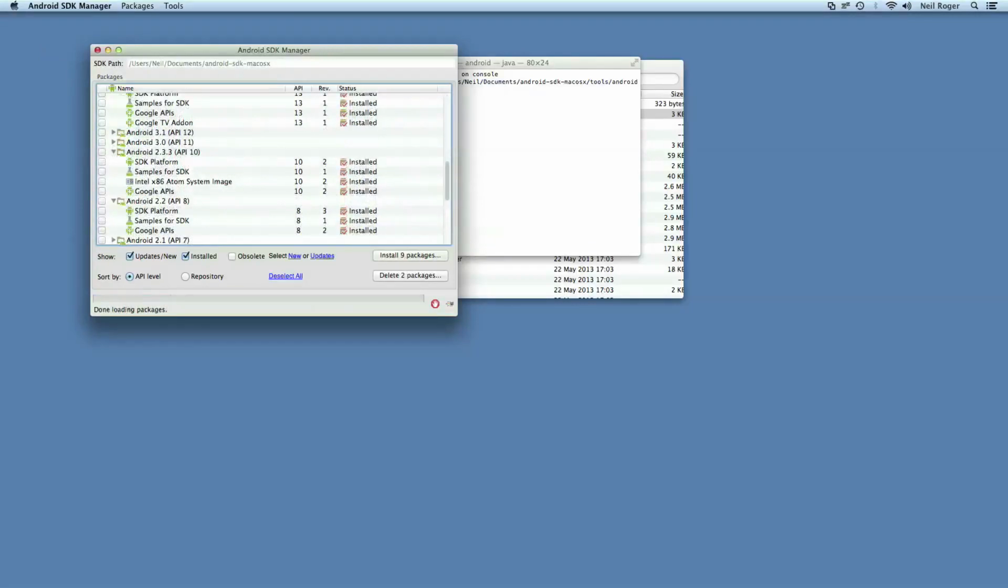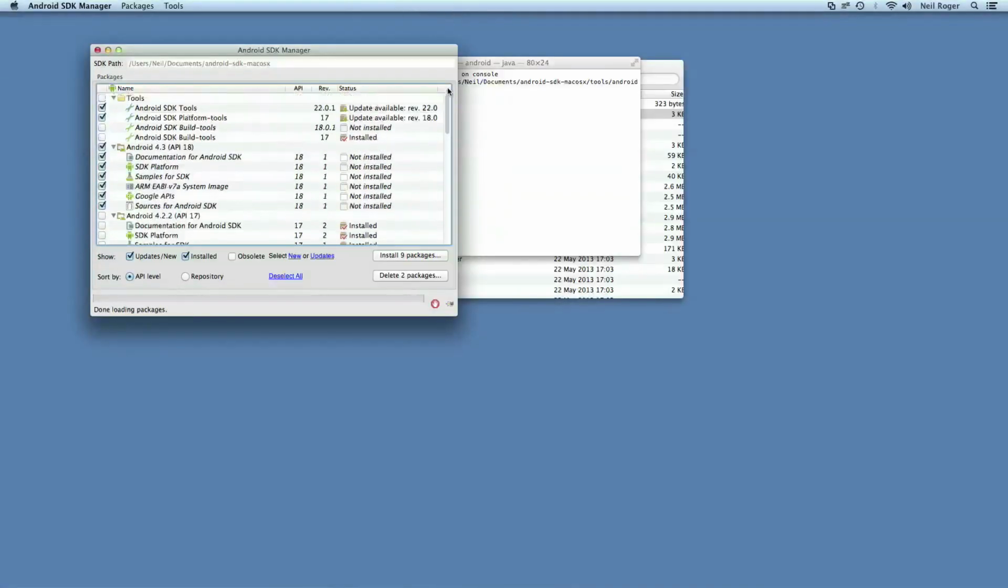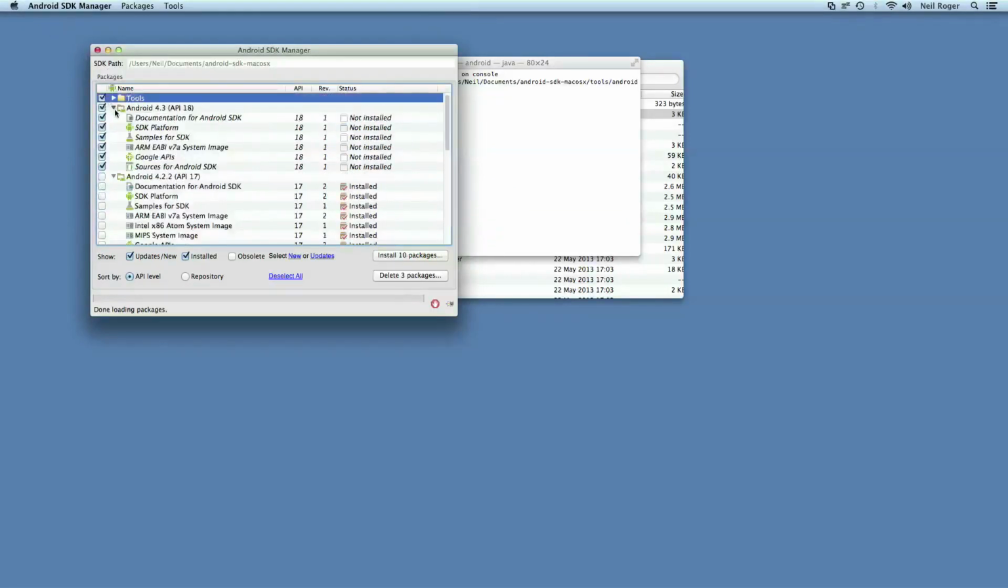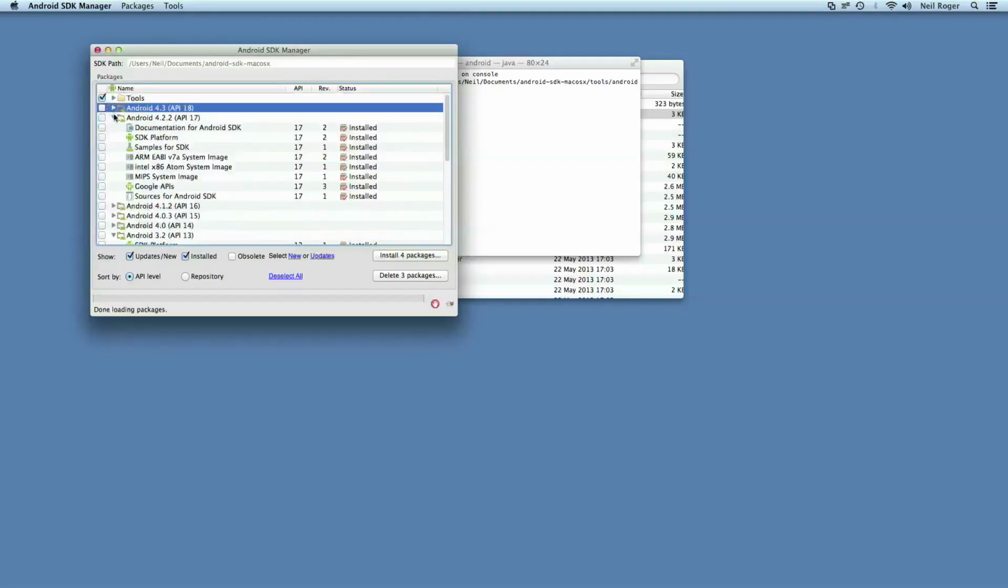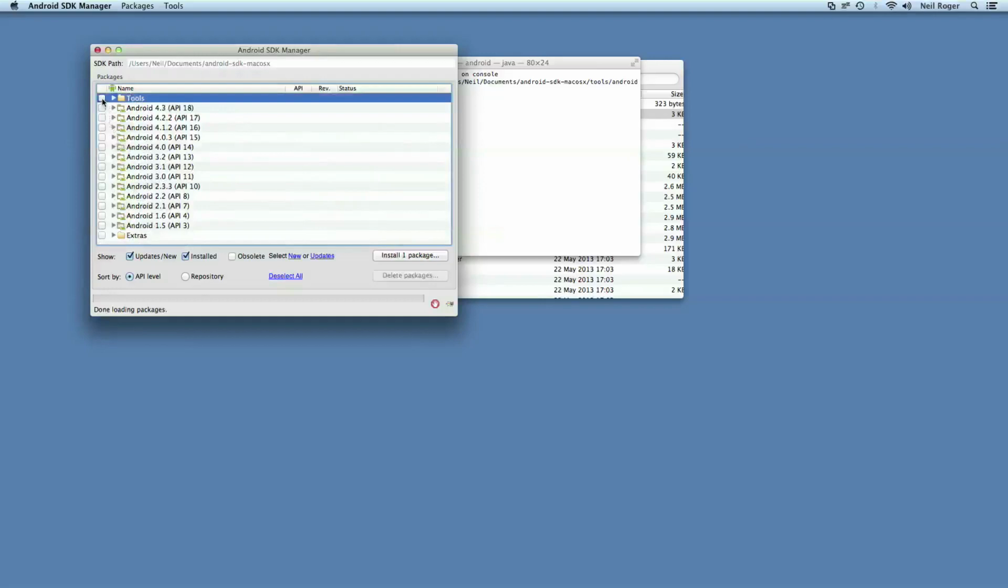In order to deploy to Android from LiveCode, certain packages must be installed. More specifically, the Android 2.2 package and Android SDK build tools. So we'll first start by selecting these. So here we have our tools. First I'll just minimize these. So here we have our tools that we want to tick. And we also want to tick the Android 2.2 package.